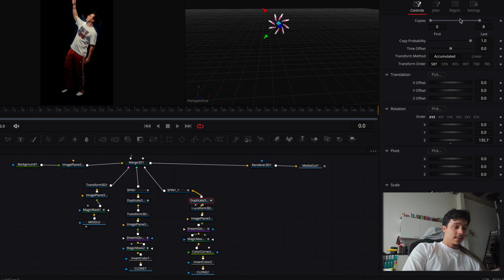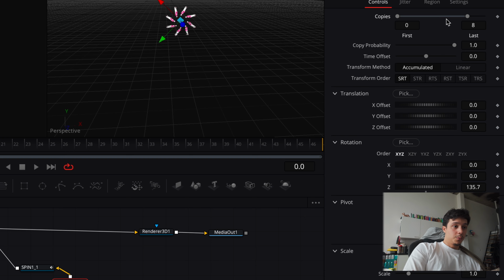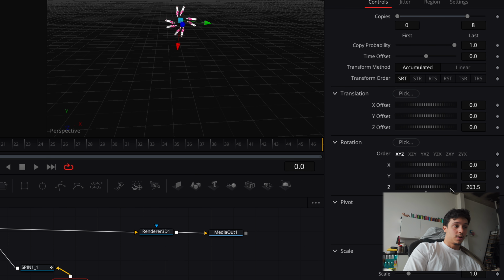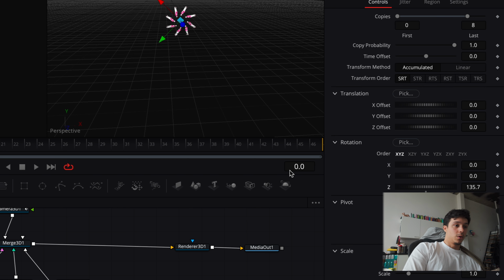I duplicated it. The duplicate node is where you duplicate your subject so you don't have to individually mask it 8 times or as many times as you prefer. And then you can use the Z rotation, as I'm doing here, to align your clones or duplicates. You just have to mess around with this one and then you can see which one's working for you.